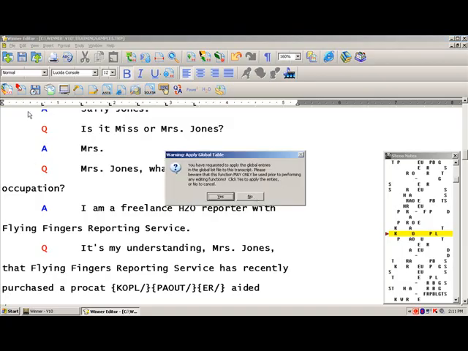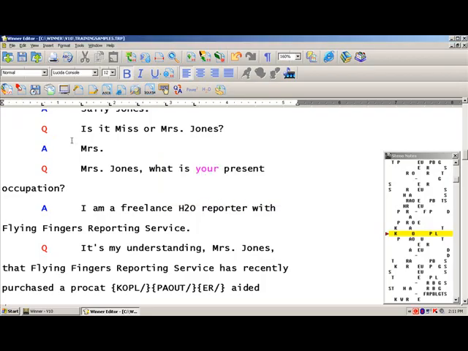Now, the shortcut for this window is Alt F8. Alt F8 will allow you to do the same thing if you don't want to come up here and click on the icon. So Alt F8 is the shortcut for that.